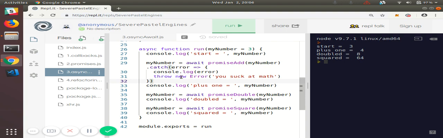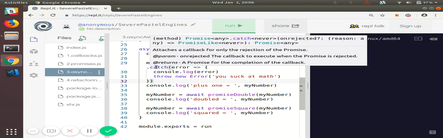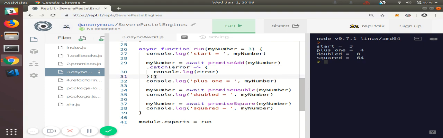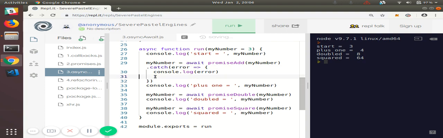So this is a way that we could transform this. We probably wouldn't throw it here, because in that try catch, if we still had that try catch, we could throw here and it would be fine. But in this case, because we're catching our error and not using a try catch block, we probably want to handle it some other way. Does that make sense to everyone?